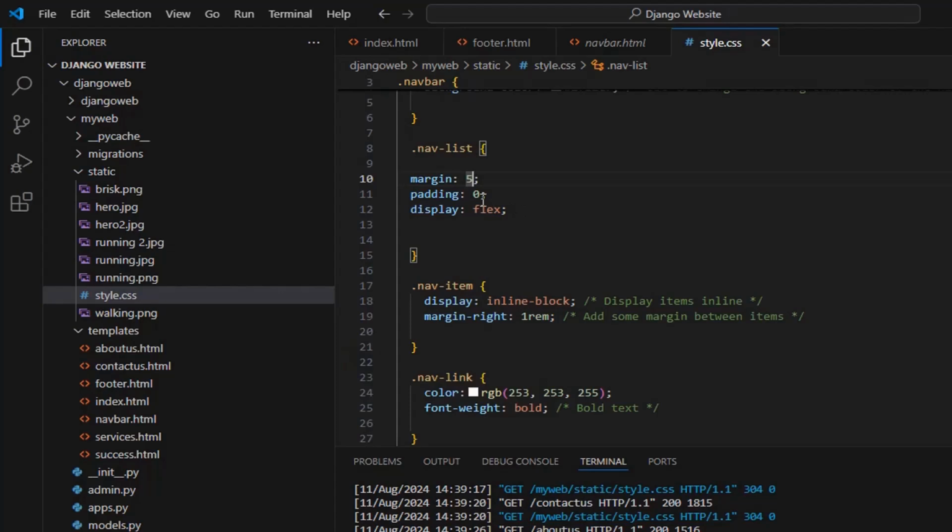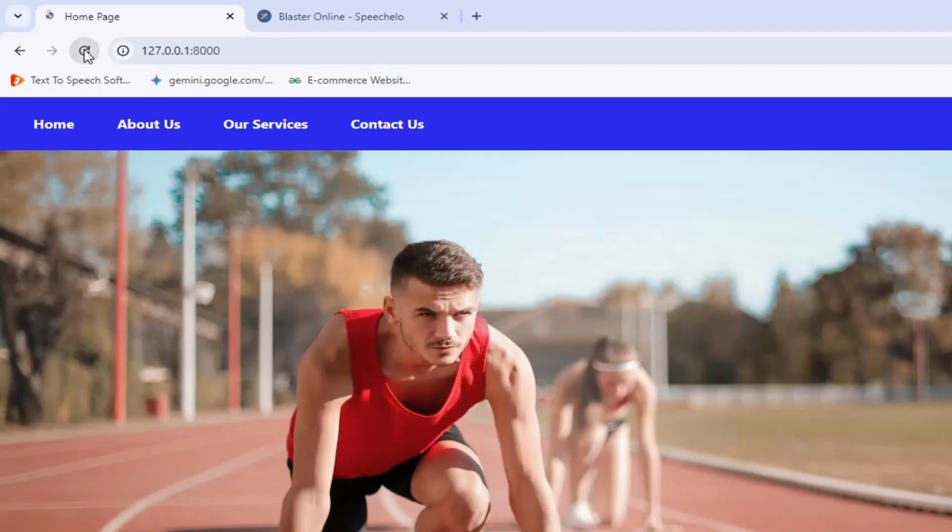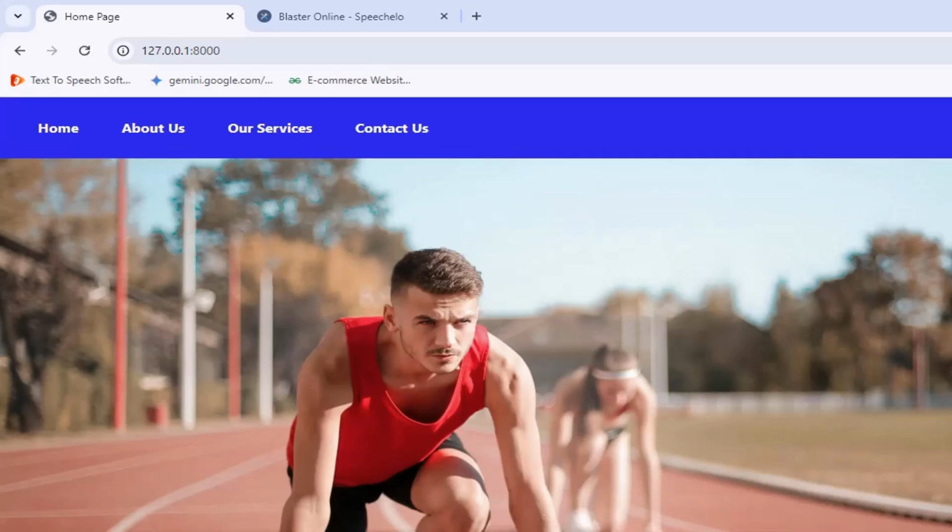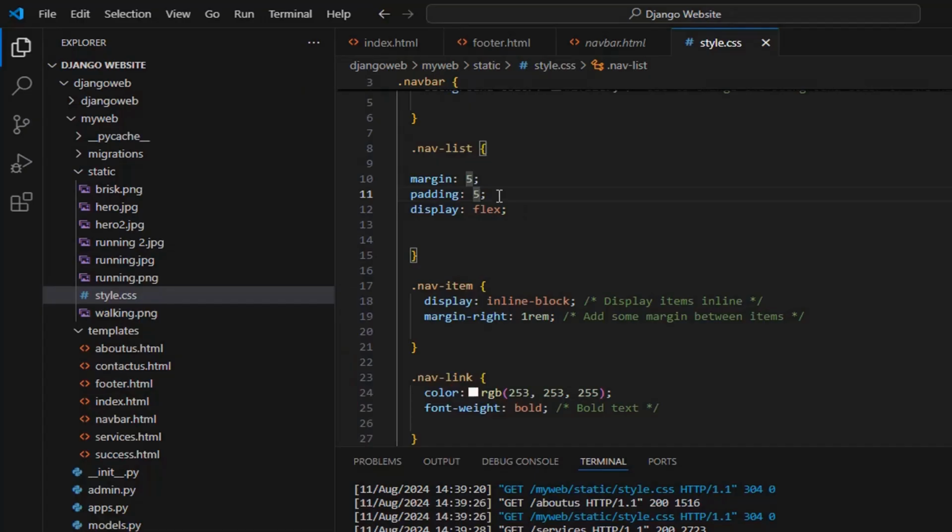Next, we have the padding property. Padding is the space between the content of an element and its border. It's like creating a cushion around the content within an element. We can also change the value of the padding property as per our needs. I have set the value to 5. You can notice the space between the link text and container has changed. I am going to set the margin and padding value to 1.